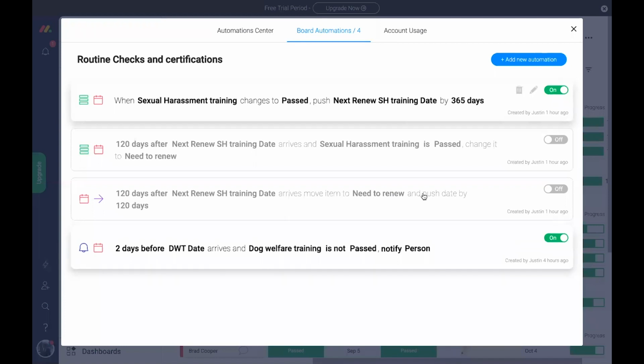And then these automations are different ways that you can configure this board to push those dates later. So we can choose to either push the dates after the date has arrived, or we can push the dates when the date has arrived. And I have it that when sexual harassment training changes to passed, it pushes the next date 365 days.